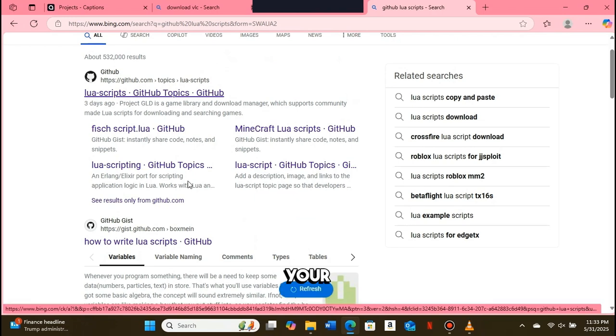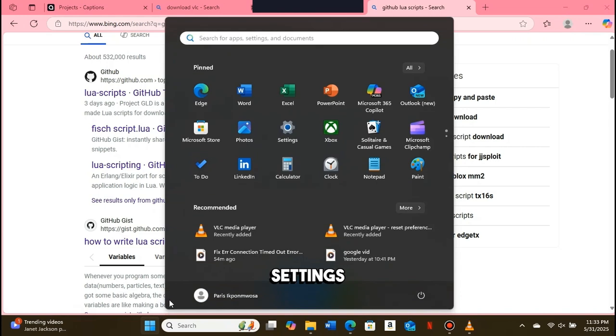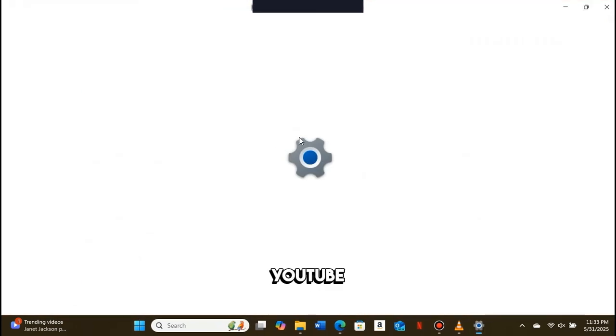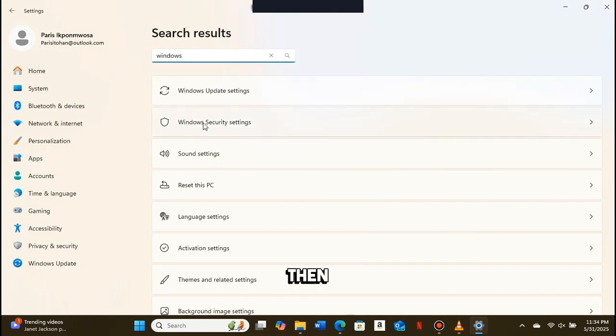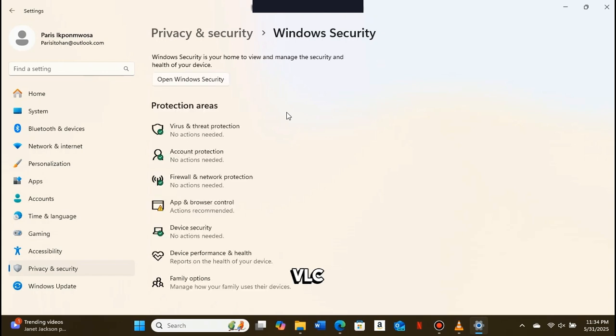Next, double-check your firewall or antivirus settings. Sometimes they can block VLC from accessing YouTube. Go to Settings and Update and Security, then check both your firewall and antivirus for any blocked permissions related to VLC and allow them if needed.